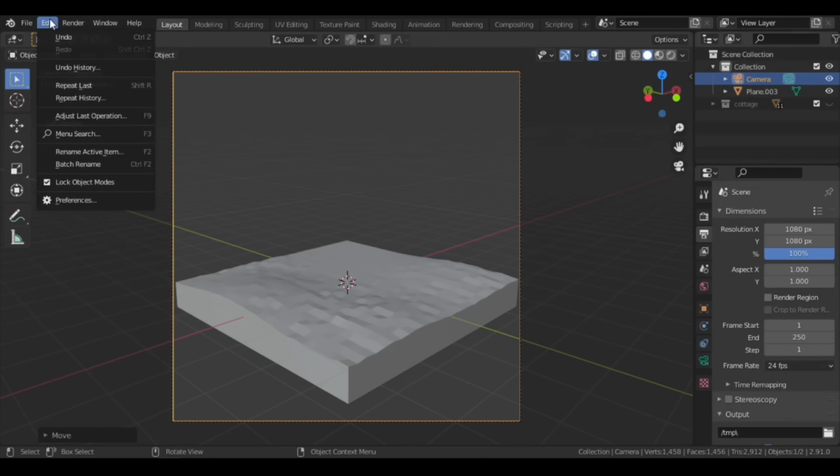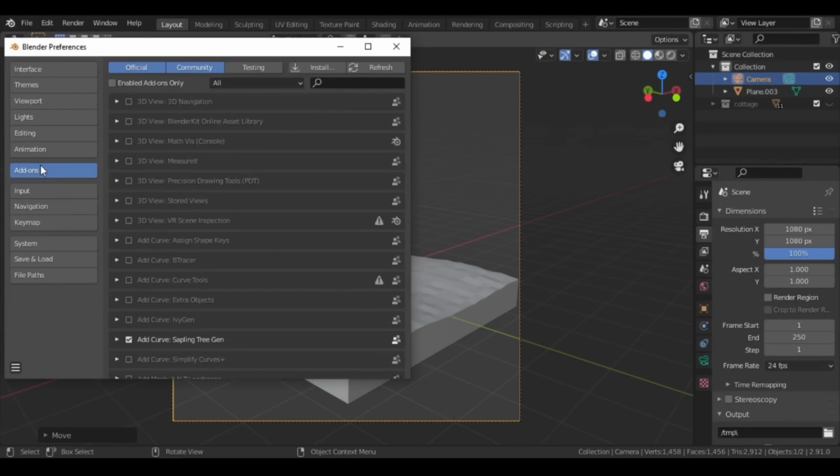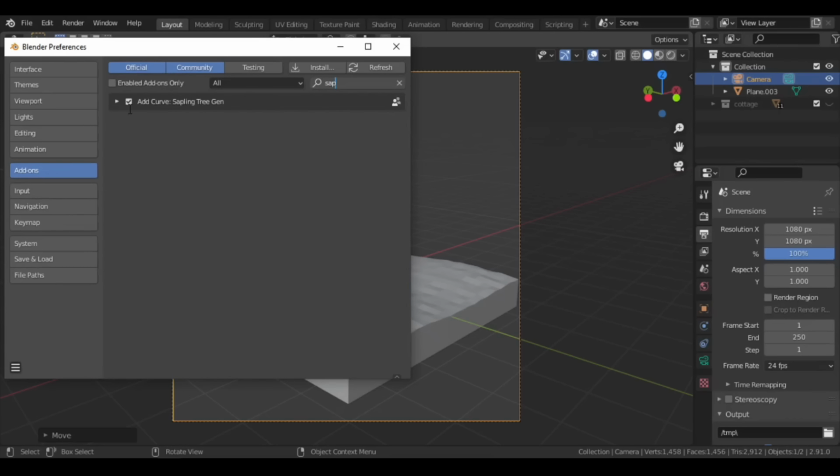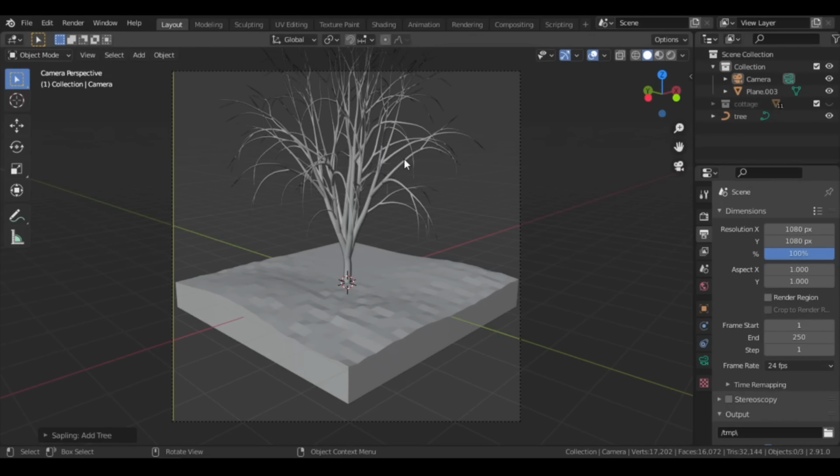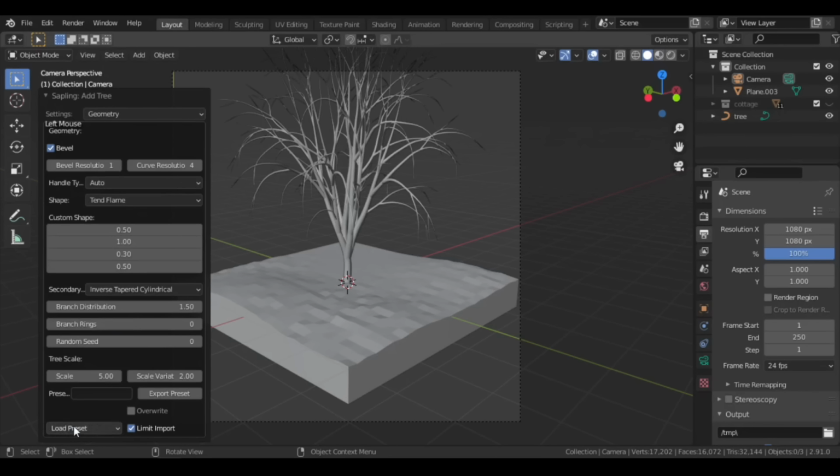And then go to Edit menu, Preferences, Add-ons, and search for Sapling Tree Gen. Make sure this add-on is enabled, and then close this window down. Now press Shift+A, and under Curve, select Sapling Tree Gen. Now, click on the operator panel below to expand it. Then click on Load Preset, and select Small Pine.